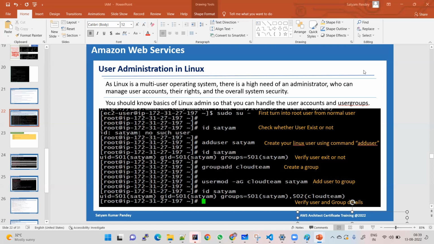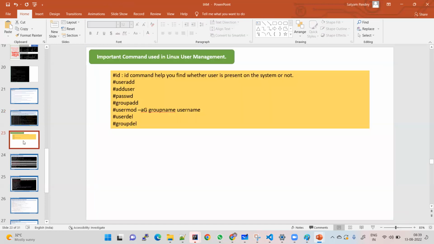Okay. Now, there are a couple of commands that you can see on the screen. We will be talking about those commands theoretically as well as practically. So let's take a look at the most important commands that come under Unix user administration. The first command is id. The id command helps you to find whether the user is present on the system or not.